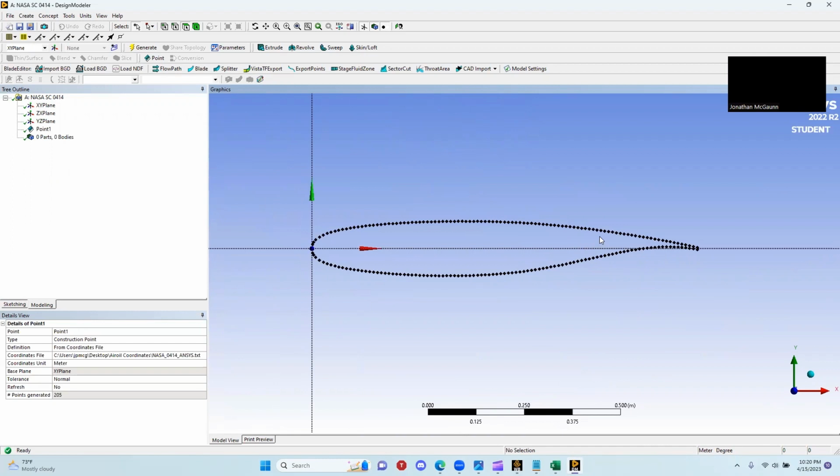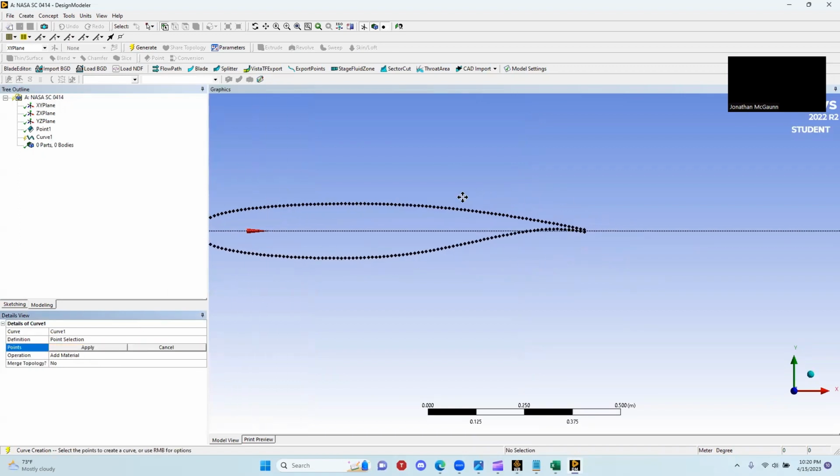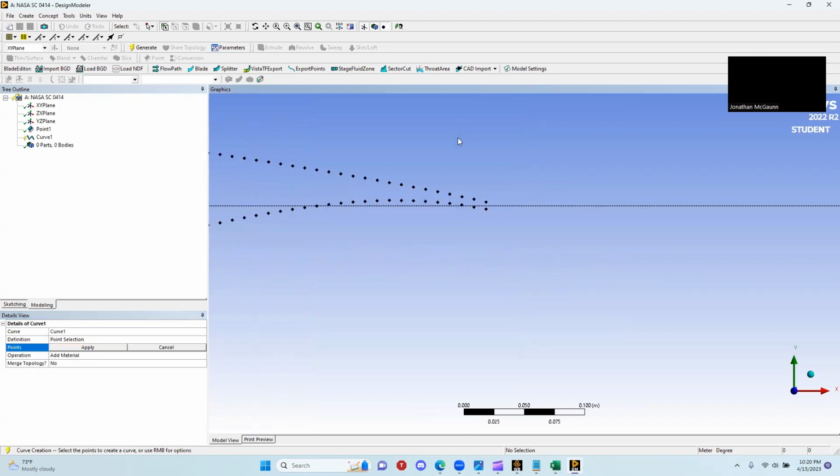So now what you need to do is essentially create a surface for this, and make it actually usable, like when you're going to make your geometry and flow domain. To do that, you'll go to Concept, 3D Curve, and rather than from coordinates file, you can actually just click for point selection. And now comes the tedious part.